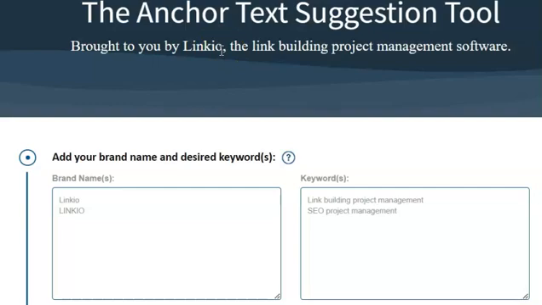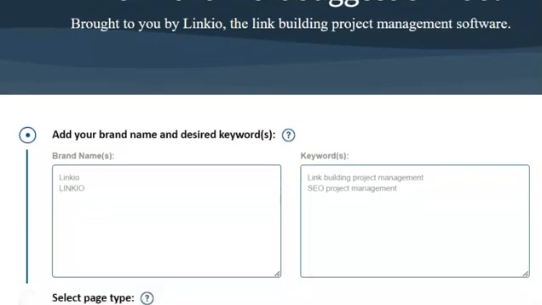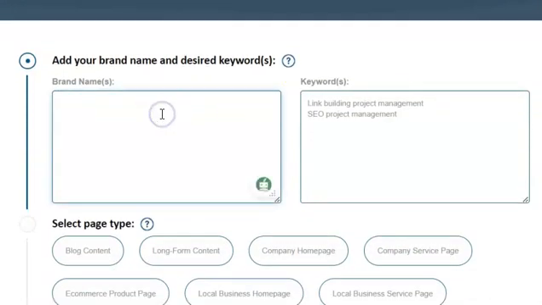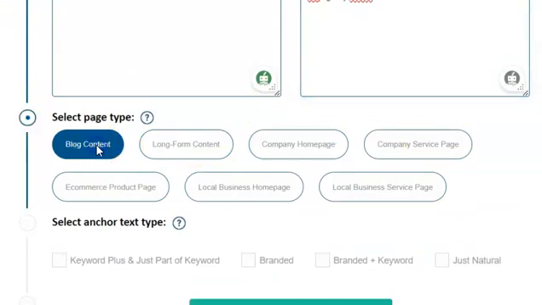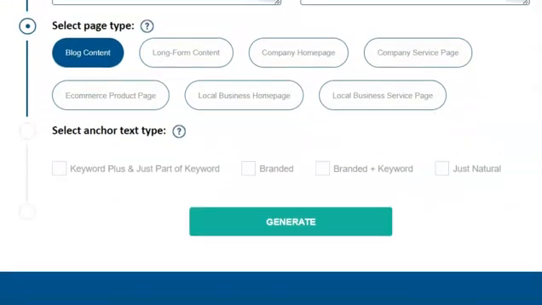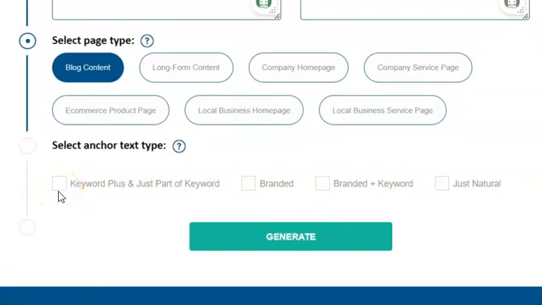But you could just go to linkyo.com/anchor text generator. And then you could see, for example, if my brand name is Pearl Lemon and the keyword is SEO agency London, and then page type, you could select, for example, blog content, and the anchor text I can select is keyword plus. Let's select all of them. Or maybe just natural as well. So you could play with it. So let's click on the generate button.